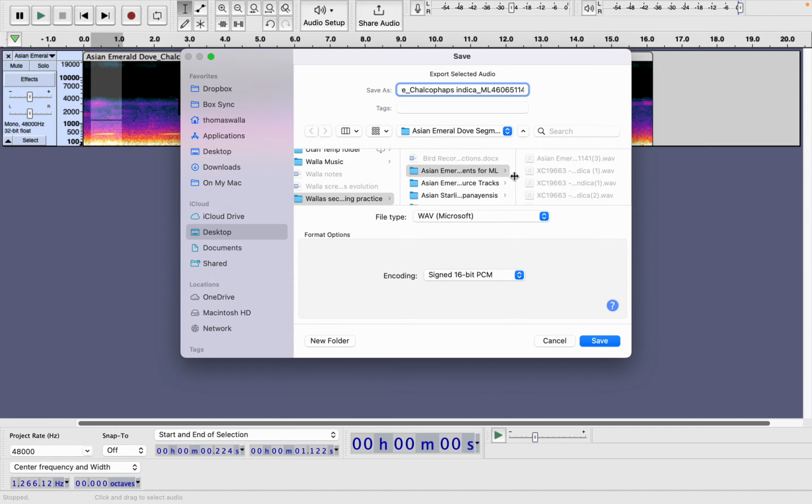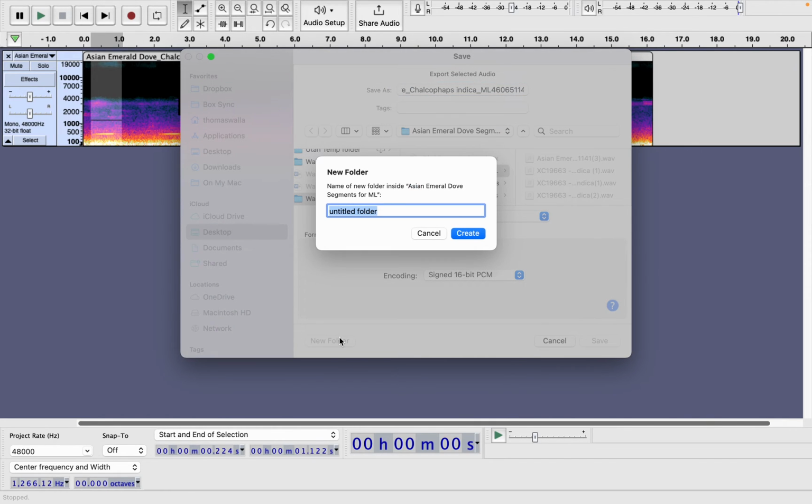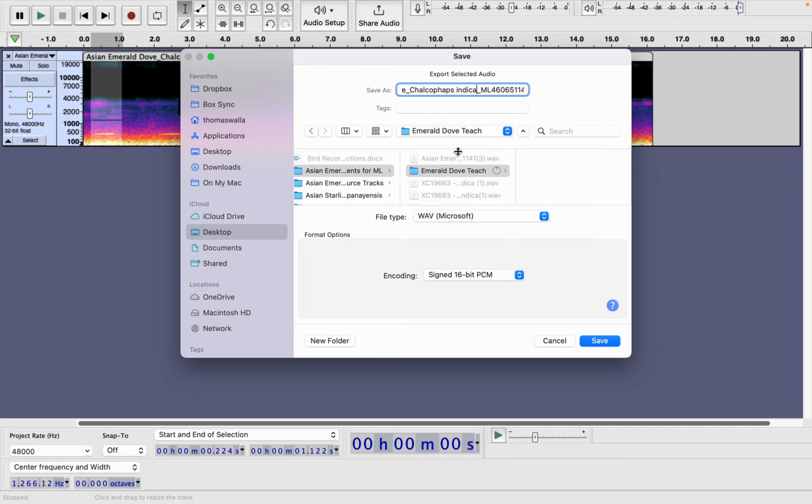So I want you to create a folder for this thing. I'm going to make a new folder, which I'm going to call Emerald Dove Test Teach, which is what I'm doing for you now because I've actually already clipped this file before. So I'm going to create that file, Emerald Dove Teach. The number is up there. It's got a number 1.